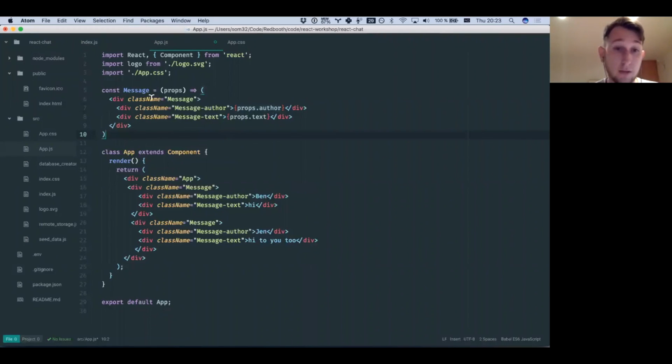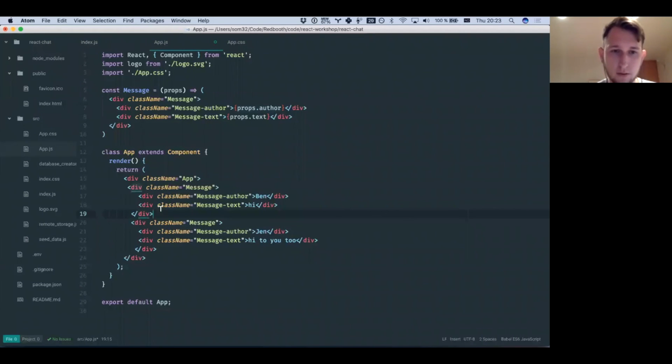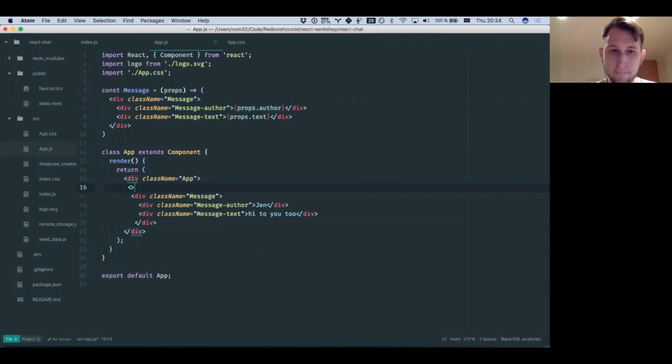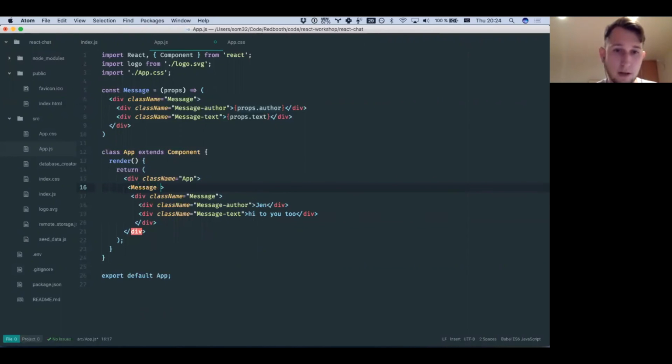And now we can render these two messages. So we will change the first one. It will be like this, Message. We need to pass author. It will be Ben and text hi.